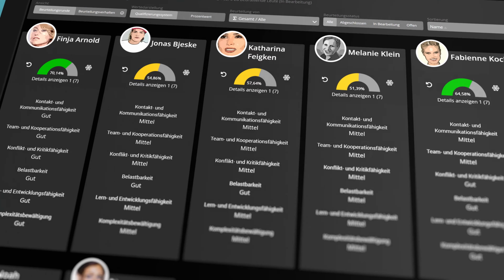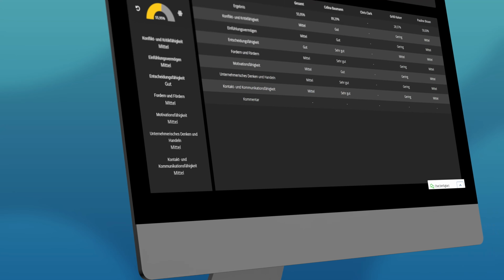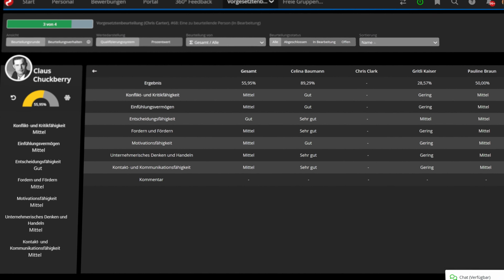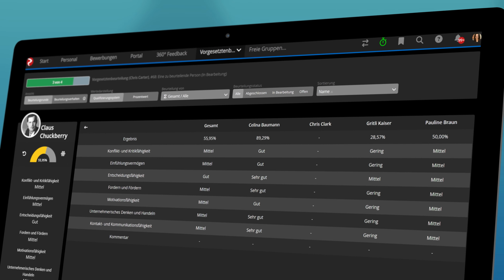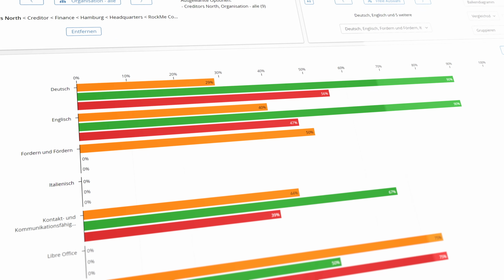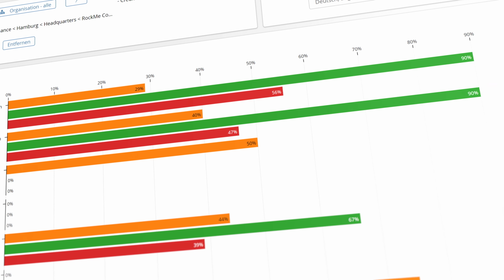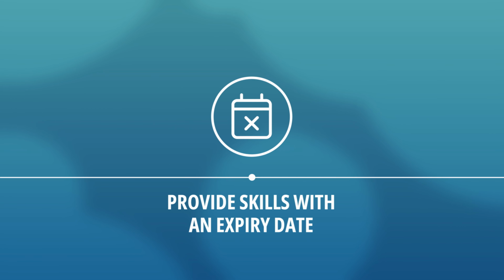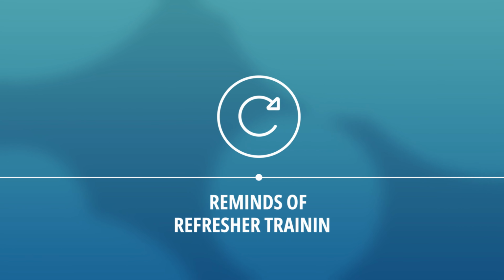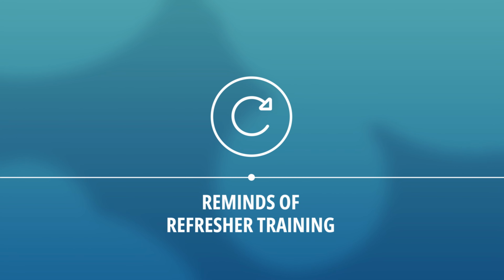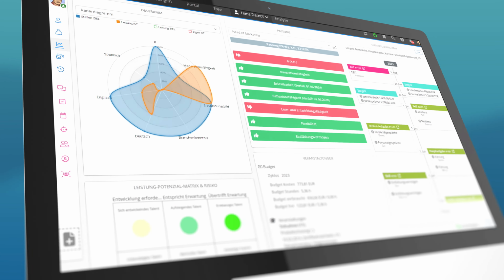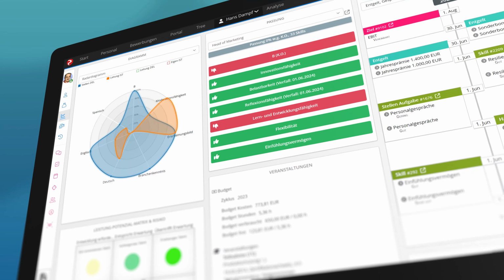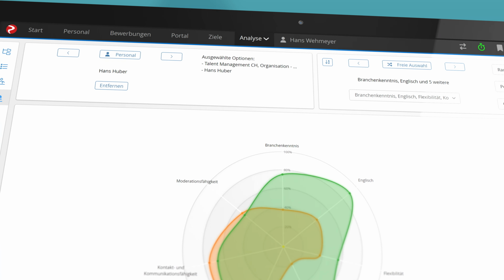This means that it is also possible to display how staff assess each other, how they assess their superiors, and even assessments by customers or other external persons is possible. Skills can also be stored with an expiry date, for example, as a reminder to refresh training courses. Since further training can also be linked to skills, appropriate refreshes can be accessed at the push of a button.